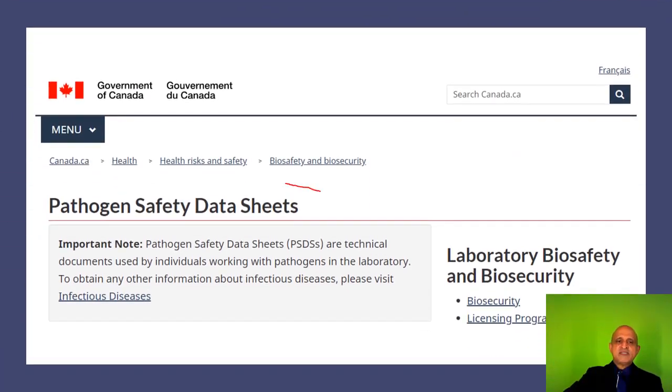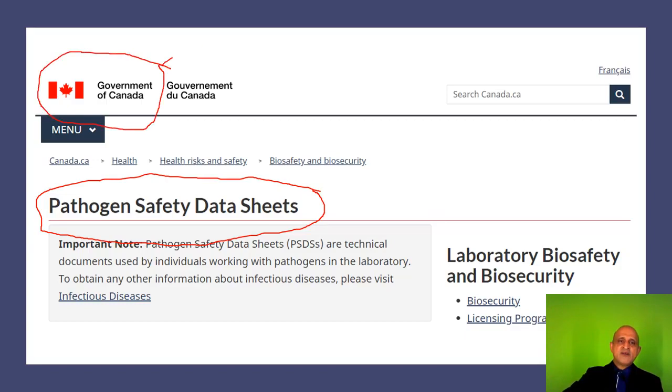So this is the pathogen safety data sheet. You can access it at the website. It is not in the form of a document. It's in the form of a living document which is updated constantly by the Government of Canada. So thank you very much to the Government of Canada for developing this excellent resource material for public use.